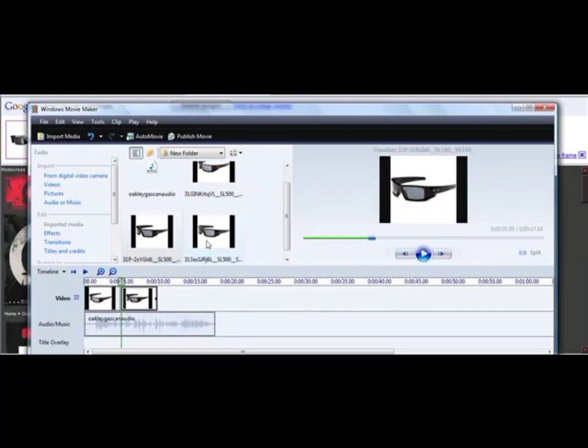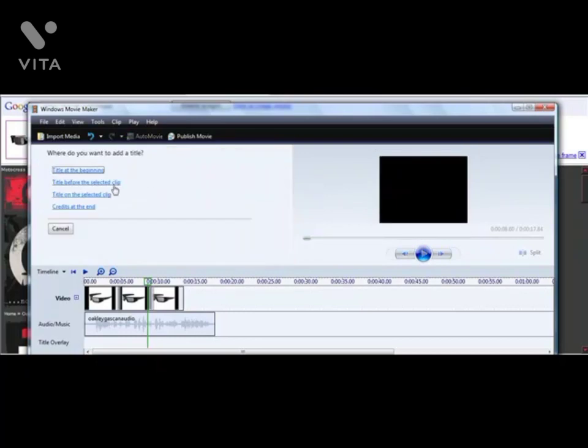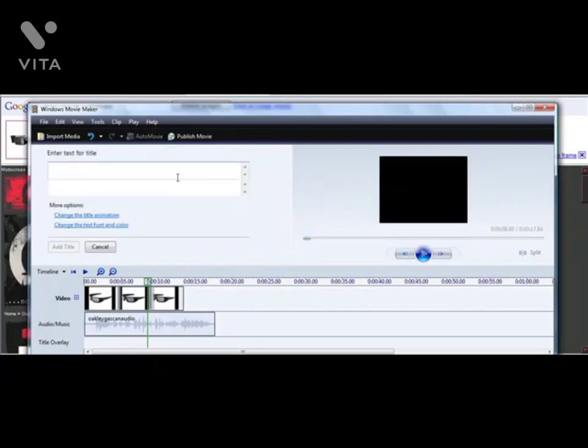And if you overlap them, you can give them some nice transitional effects. Then you can just extend the last one out, or you could just leave it like that, because we're going to add a beginning and an ending slide. So you just want to go here to where it says Titles and Credits, and it will take just a moment to pull up. Once it pulls up, simply choose title at the beginning and enter your text, which will usually be just your domain name.